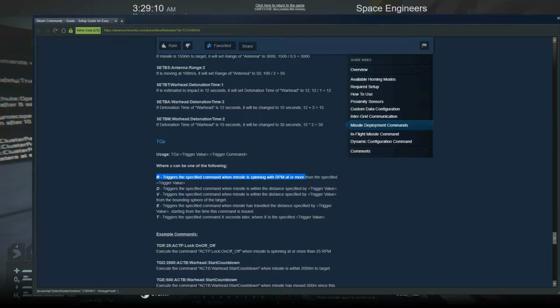TGD triggers the specified command when a missile is within the distance specified by the trigger value. So say the trigger value is 100. When your missile is 100 meters from the target, it will arm the warheads. Another one triggers the specified command when a missile is within the distance specified by the trigger value from the bounding sphere of the target. I never used that. I couldn't tell you what it does, to be honest with you.